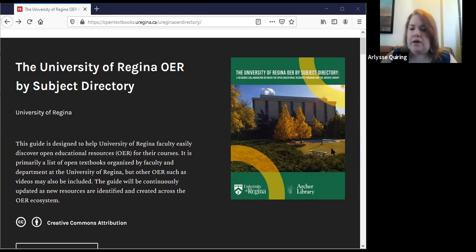The library already had three OER library guides, which are still available on the library website, and they're also listed in here. But a lot of similar resources were in a bunch of different locations. So the idea was to put them all in one spot. We will have this resource available on the OER page, and at some point also on the library website.